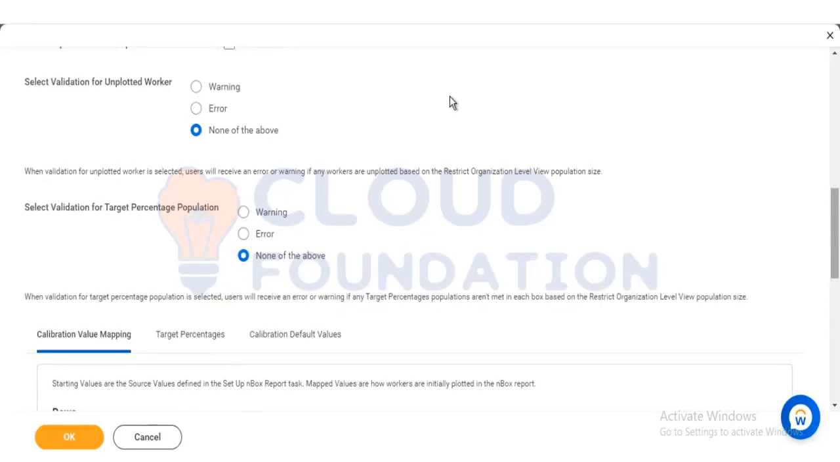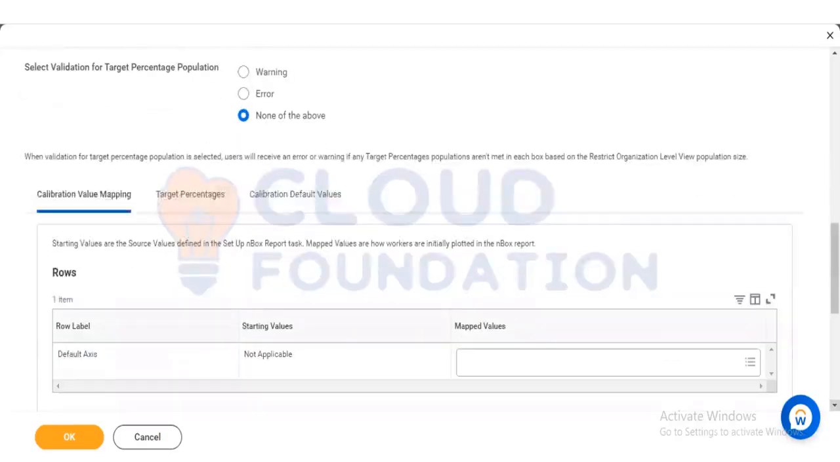See, earlier when we had not selected all these options, this calibration value mapping and everything was coming as zero, correct? Because if you see this, starting values are the source value defined in the setup and box report task. Mapped values are how workers are initially plotted in the unbox report.